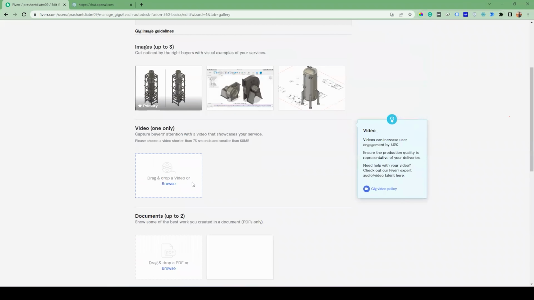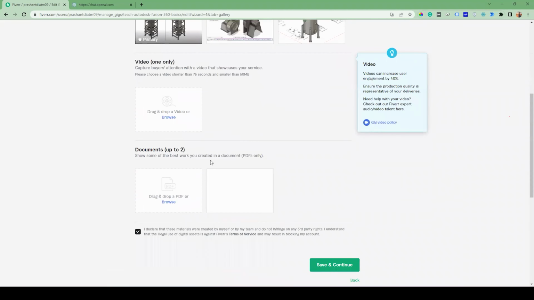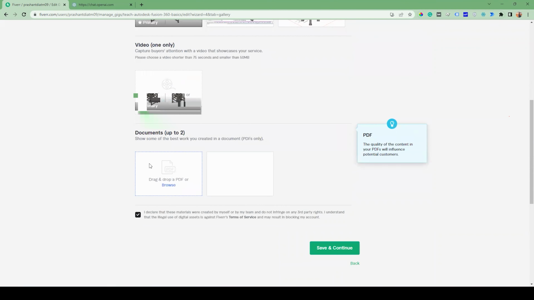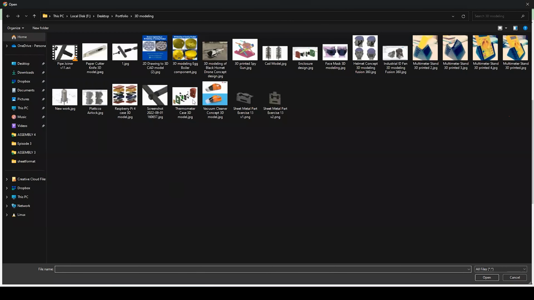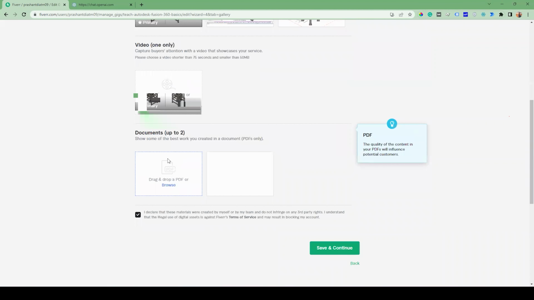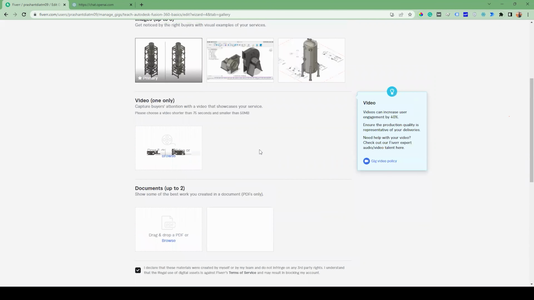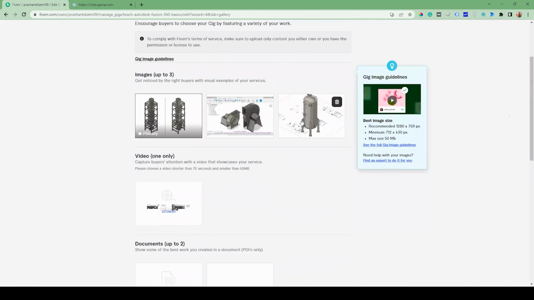Try to include all three kinds of documents: image, video, and documents. In the documents, you can prepare some of your technical drawings. For example, if you had created any technical drawings, you can include that, and you can click on save and continue.